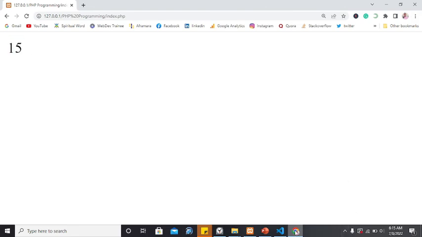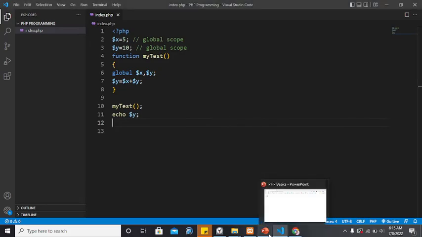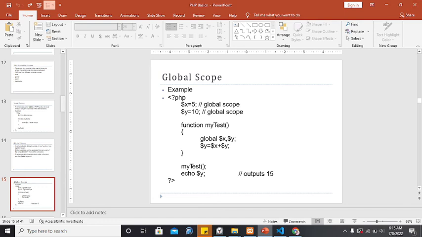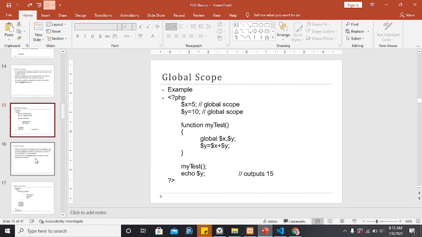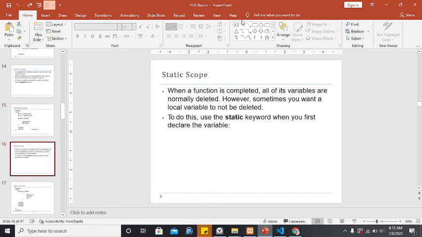So that's 15. Okay guys, so that's global variables. That's just it. Just know the difference between a local and a global variable. A local variable is declared within the function, and a global variable is declared outside the function.